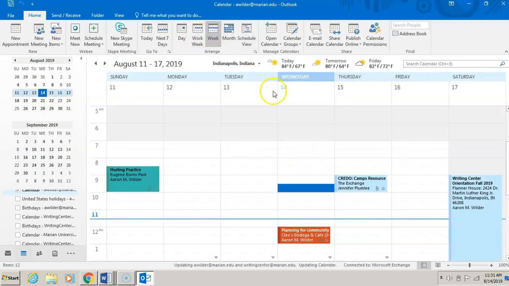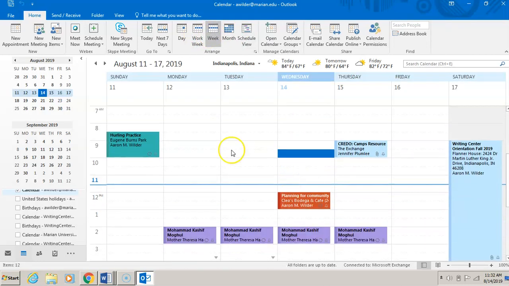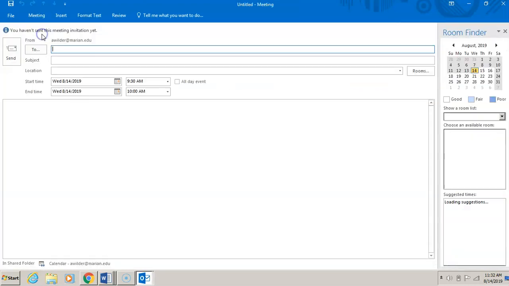So right now I'm going to go back to the week, because that to me is the most descriptive. I can see my whole week in one snapshot and all the things that I tend to have going on during a day. I can create new appointments, which are just things for me, and new meetings, which are things between myself and another person, by clicking up here.